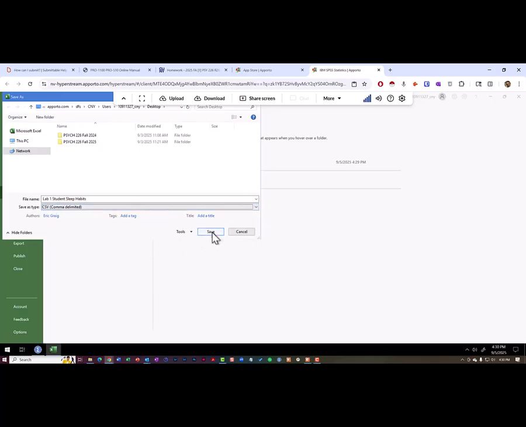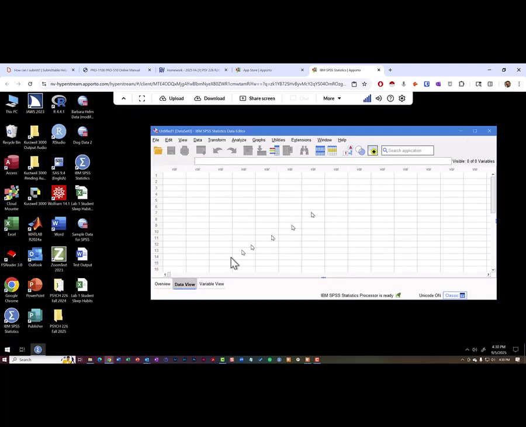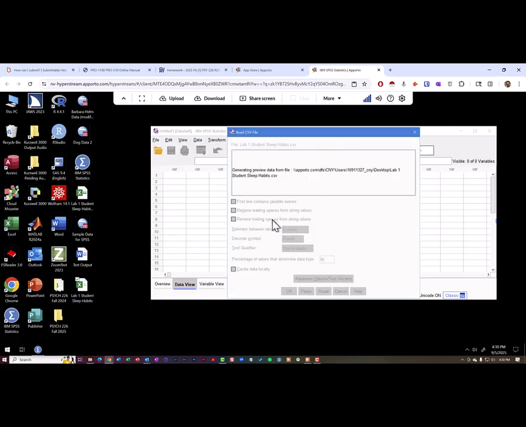There we go. We'll click Save, and now it has a new name. We'll get out of there. Here's our new file. And you'll see when I click on it, it says Microsoft Excel comma separated values file. That's what we want. We'll drag that over into SPSS.